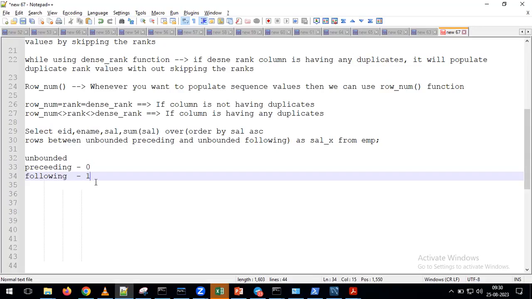For example, if I want to sum up the current record with the next two records, then we need to give this following value as 2. Like that, depending on our requirement, we define the preceding values and the following values, and with that we can frame the query.